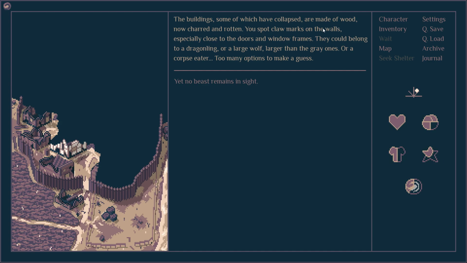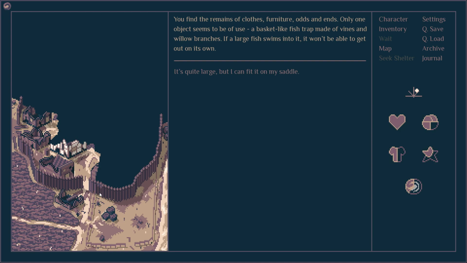You spot claw marks on the walls, especially close to the doors and window frames. They could belong to a dragonling, or a large wolf, larger than the gray ones, or a corpse eater. Too many options to make a guess. Yet no beast remains in sight. It's happened a long time ago. I doubt there's anything here. Unless it was smart and decided to create a home here.